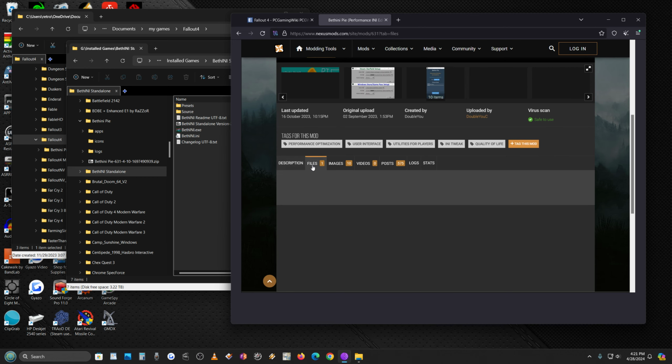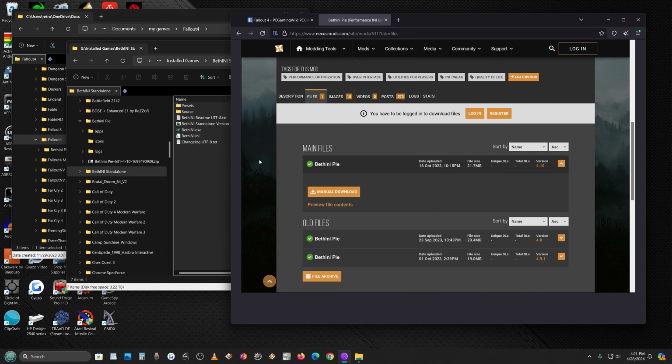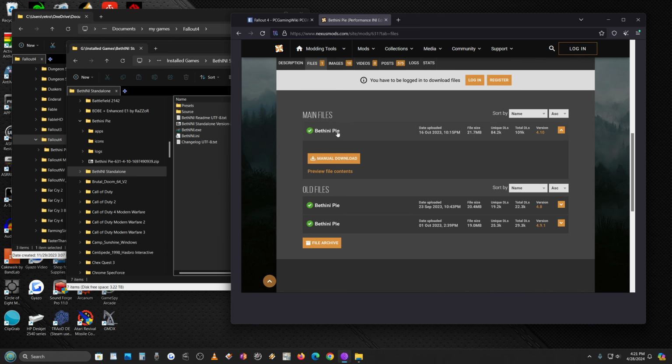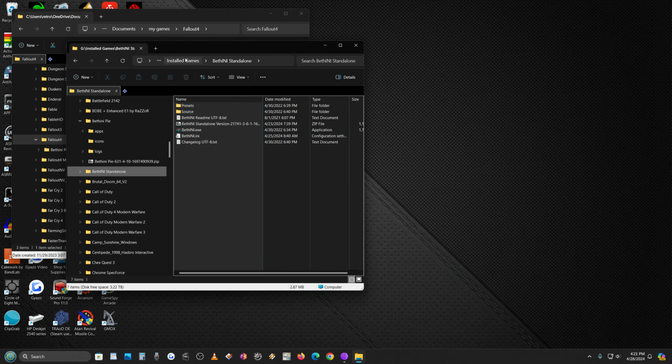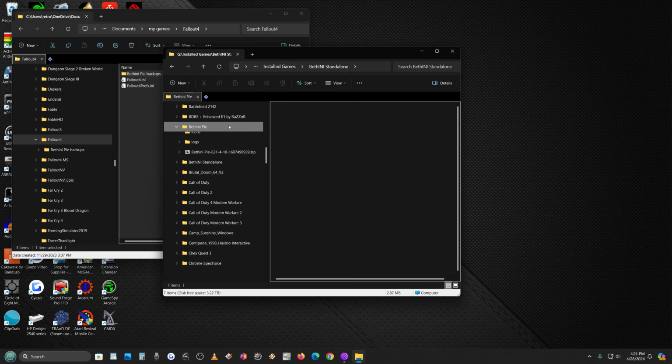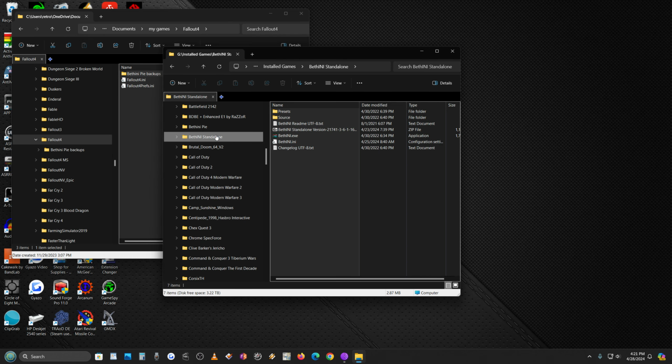And again, go to Files. The one on top, BethIni Pie, version 410, manual download. And then put that wherever you want. I put it right here in the same folder. So I have BethIni Standalone, which is the older one, and BethIni Pie, which is the newer one. Now let me expand these.